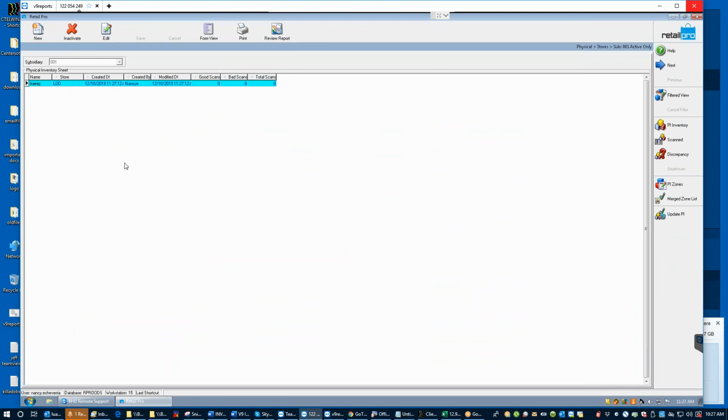Right, got it. Okay, so this is the snapshot, and what I'm going to do is create a couple of zones and post some counts into them, so we can see discrepancies.